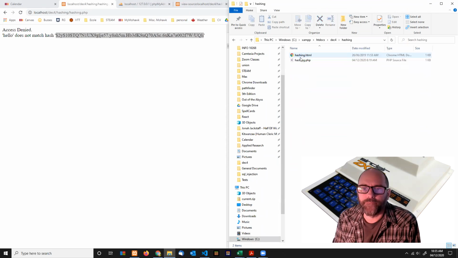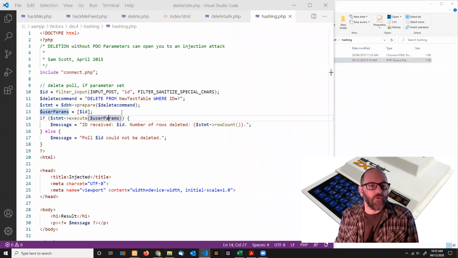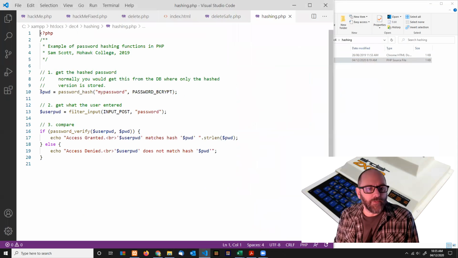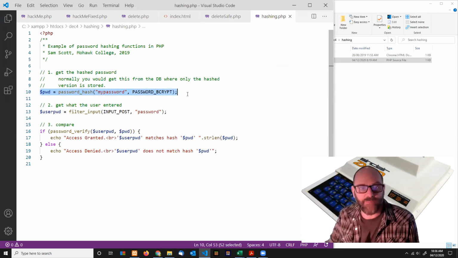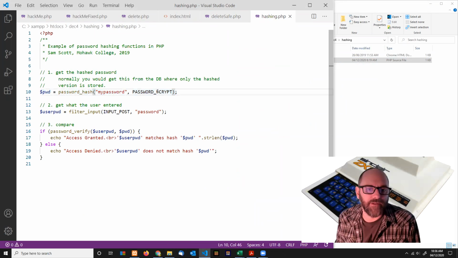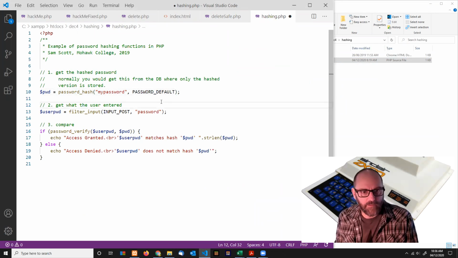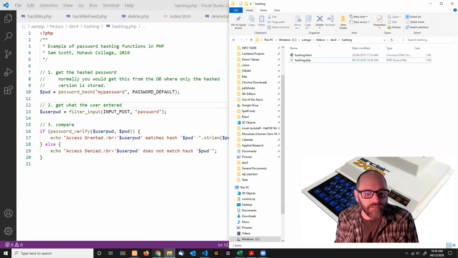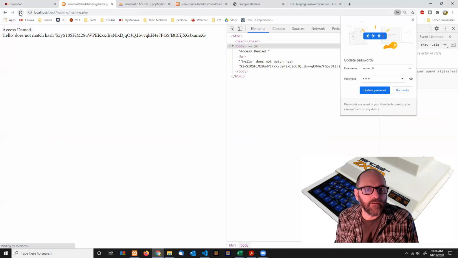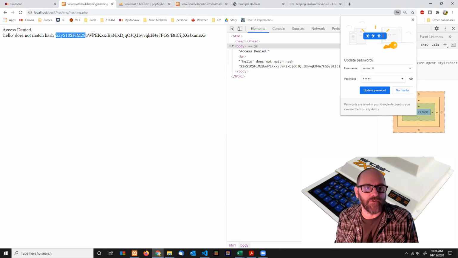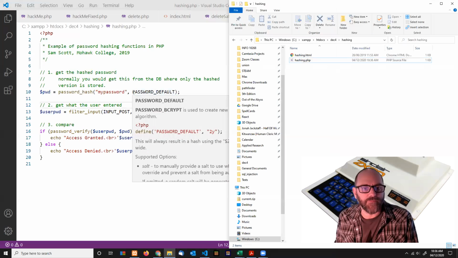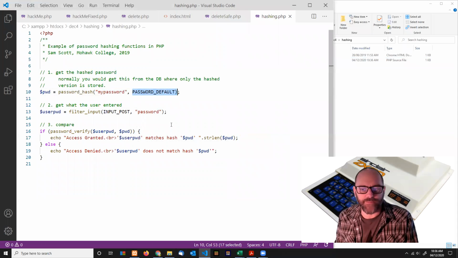Let's go in here. Normally in this step, you would look up the user ID and retrieve the hashed password. Why am I using bcrypt here? I should be using default. Let's have a look here. Oh yeah, that changed the string slightly. I don't know if you noticed that. I encoded that wrong. You can put different values here, but PASSWORD_DEFAULT is your best bet.